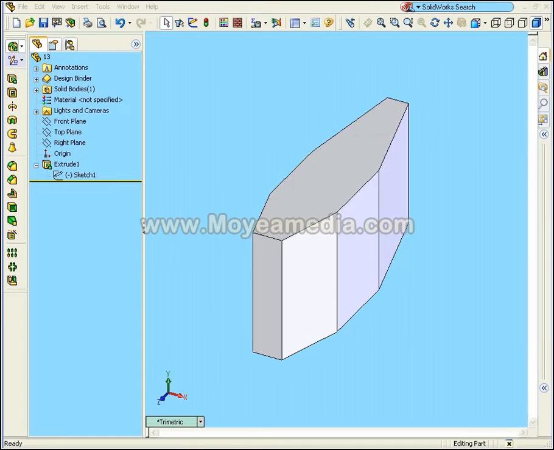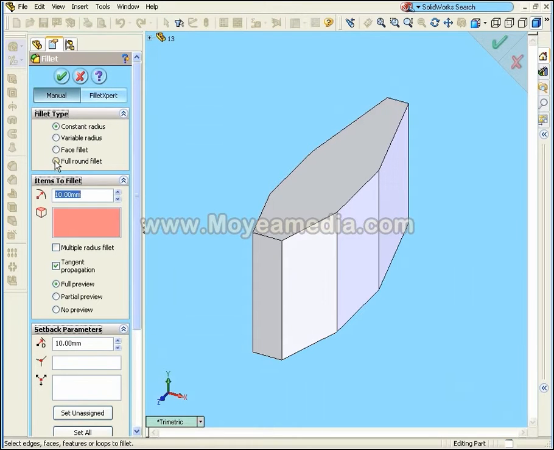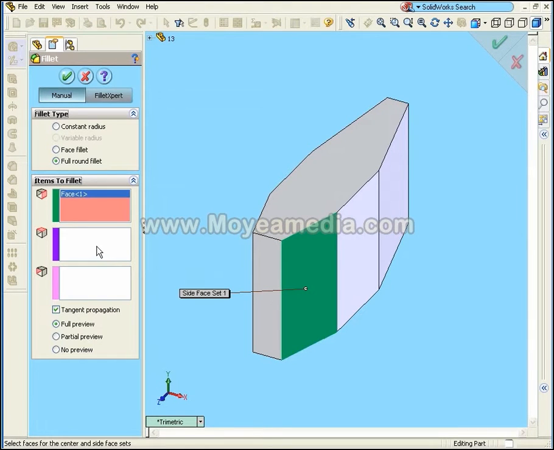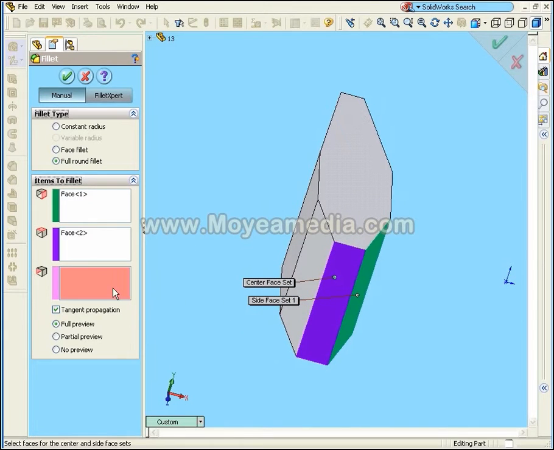In this lesson, we'll review the full round fillet type. Select the Fillet tool, select full round fillet this time, and let's select our first face, a second face, and let's do a third face. Now we've got a preview here. Let's accept it.